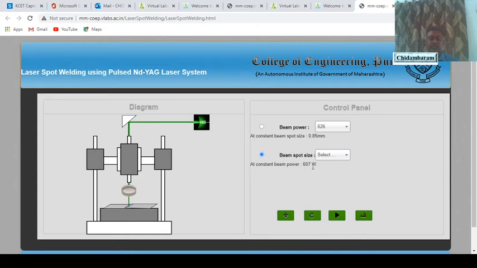So what is the constant value? It is 607 watts. Why is it 607 watts? Just now we discussed that at 607 watts we get the maximum weld strength. Our objective is to maximize the weld strength. Therefore we fix 607 as the constant beam power. Now vary the spot size and then identify where the maximum strength is obtained.